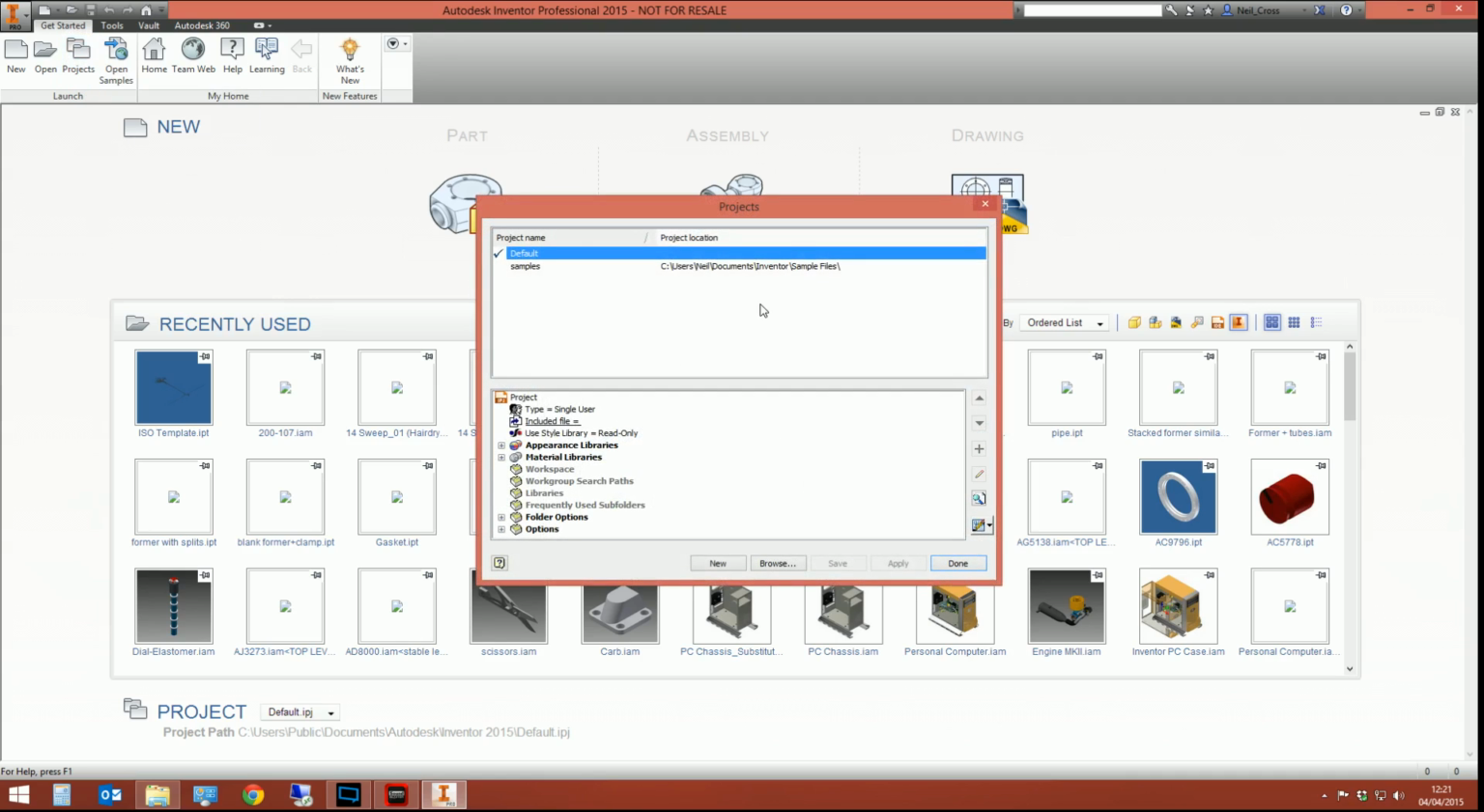Your projects list might look, well, the structure of it will be the same, but you might have different projects listed here. If you've never used projects, the chances are you've just got default ticked, and I'll explain what that is in a second. The rest of the projects that you might see will be projects that have been bundled in with Inventor when you've installed it. So what are they?